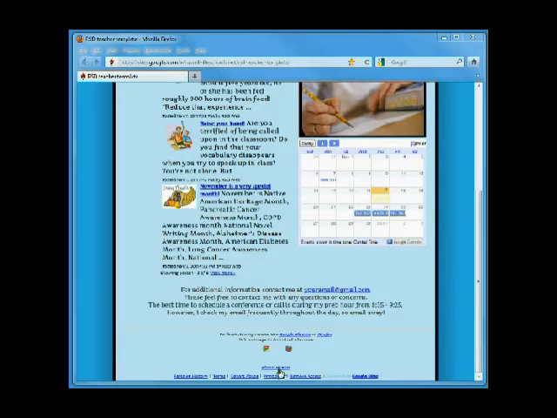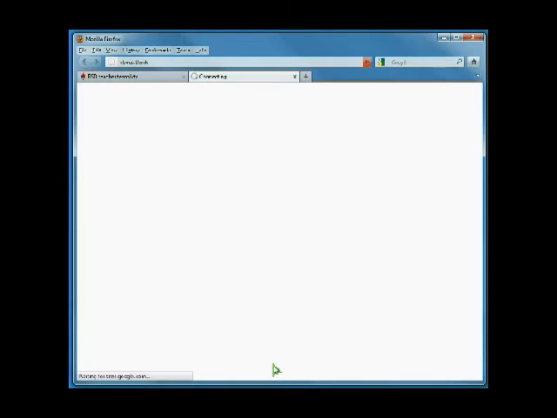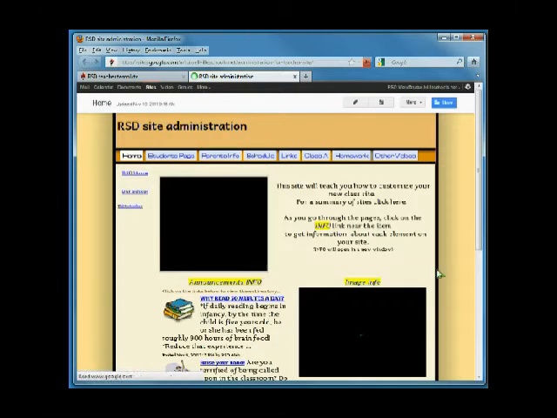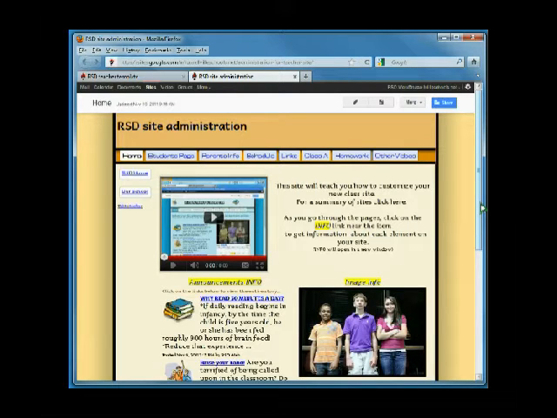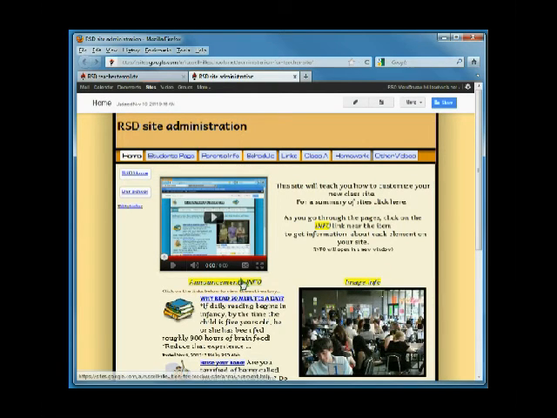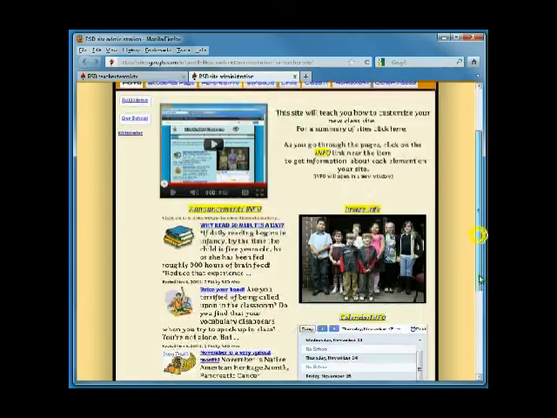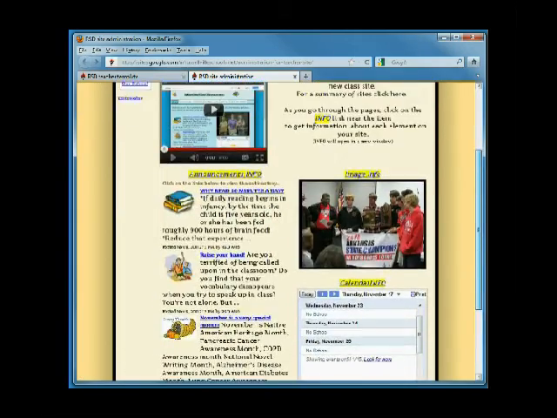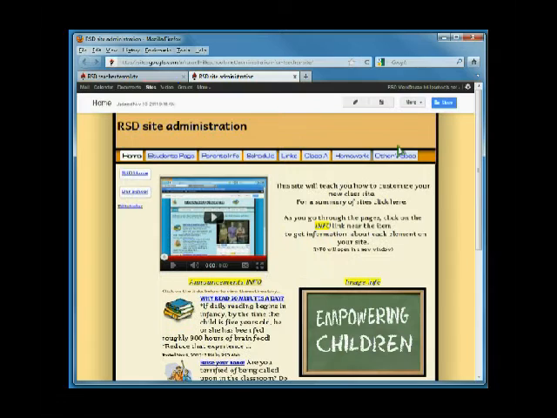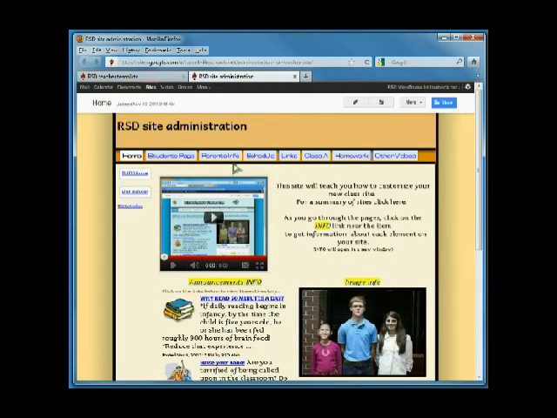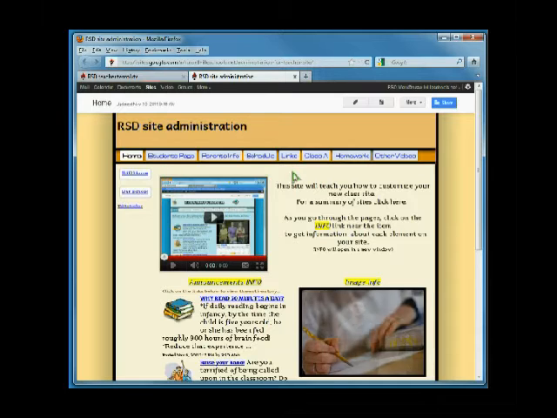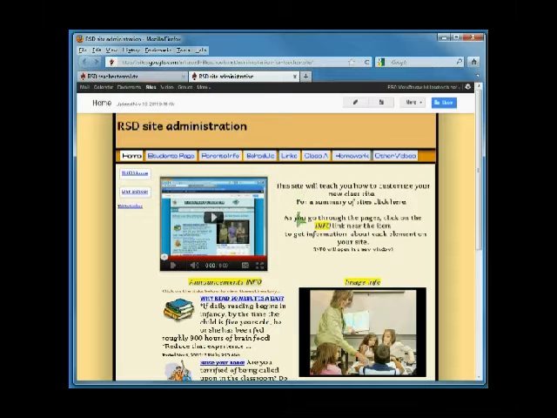So once you've created your site and you've found the little administrator button at the bottom of the screen, this is where your work begins. All of these different links will offer you information about how to work with different Google gadgets. So be sure to look at all of them and see what it has to offer. Also check each page and see the different ways that the web pages work.